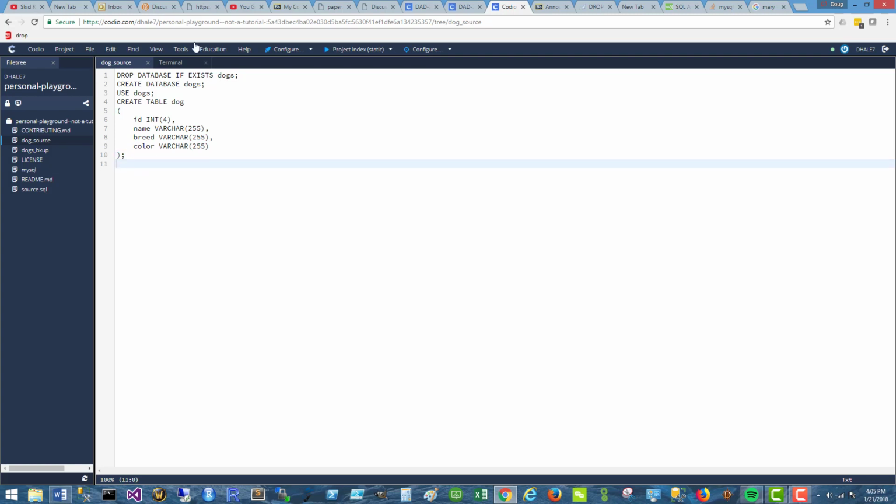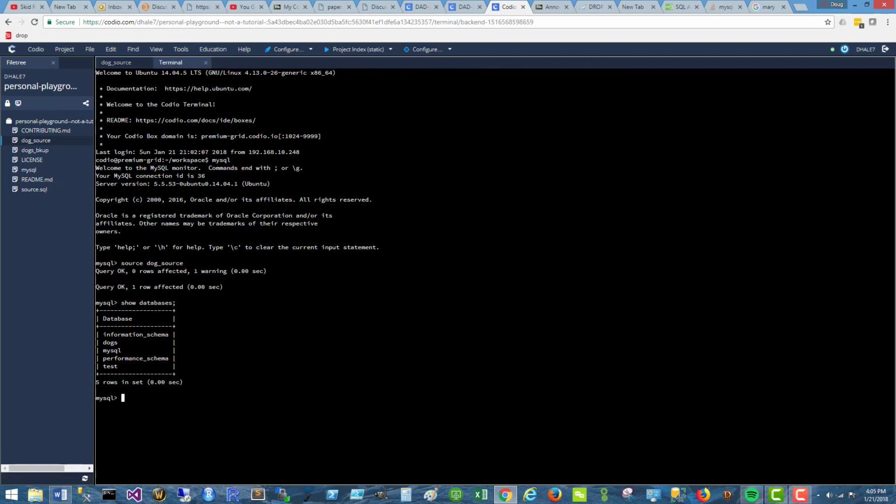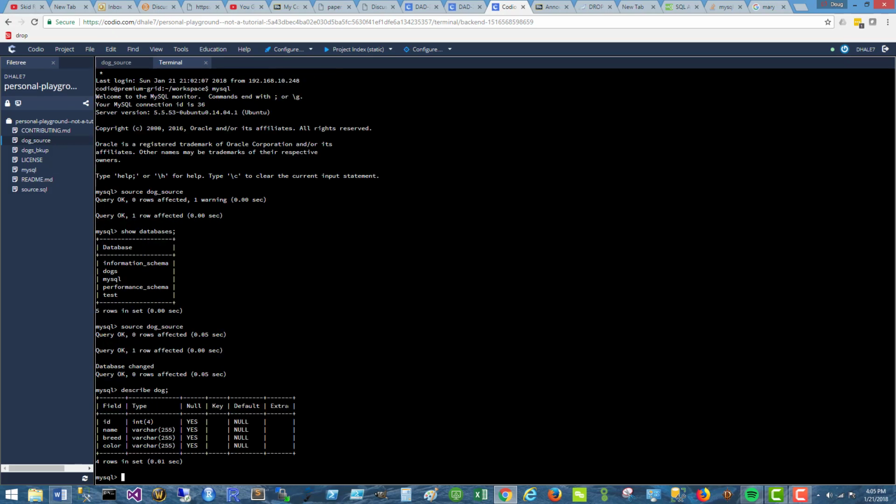So I'm going to test what I've got here so far. Switch back and source dog underscore source. All right, that looked like it worked. I don't see any issues. So just describe dog. So there's that. So we've got our dog table.